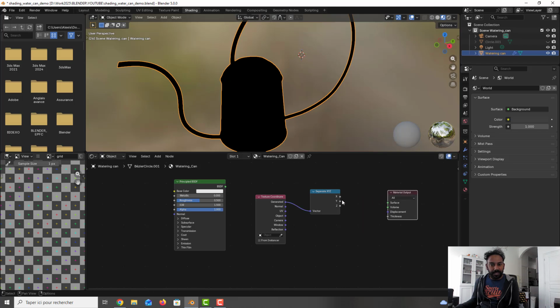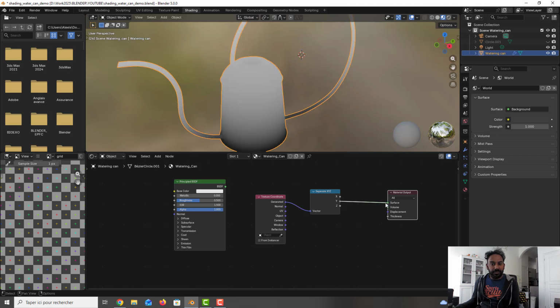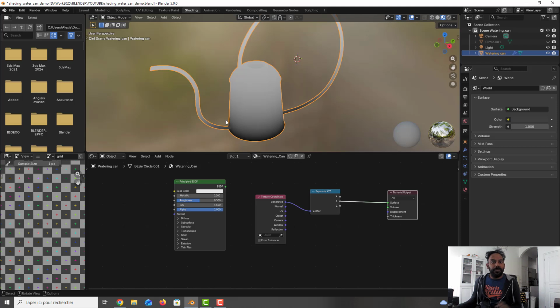I can connect Generated to Vector. We can move like this and we can press Y to surface. And you can see there. If you see the gradient is not in the correct direction, maybe you must choose another direction here.